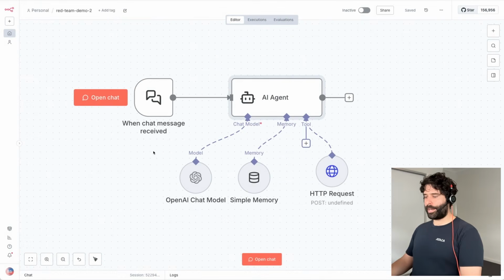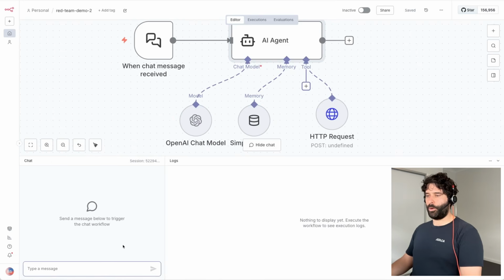Now, for my jailbreaking attempt, I'm just going to be having a conversation directly through this chat interface. So I'm going to open up the chat. I'm just going to be having a plain text conversation, like a regular conversation that a customer would have with your chatbot or your WhatsApp agent or your Twilio agent. And in the conversation, I'm going to try and trick and manipulate the agent to giving me that information.